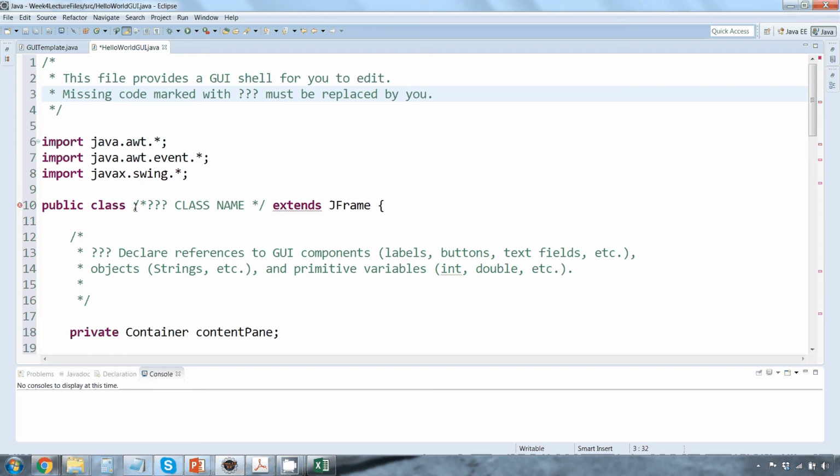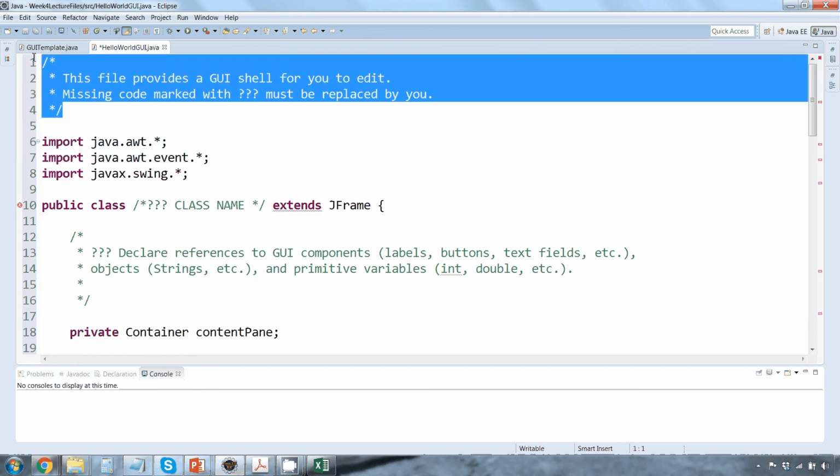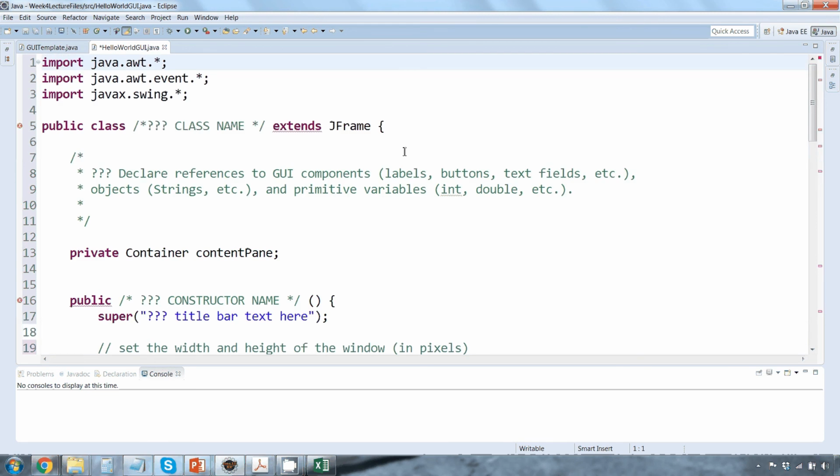anything else. Part of what you also want to do in cleaning up the template is get rid of these comments. So these comments are there for you to help guide you in using the template, but get rid of them so that they're not there in your final version of your program. So I just defined what my class name is. I'm going to switch that out. It's the Hello World GUI.